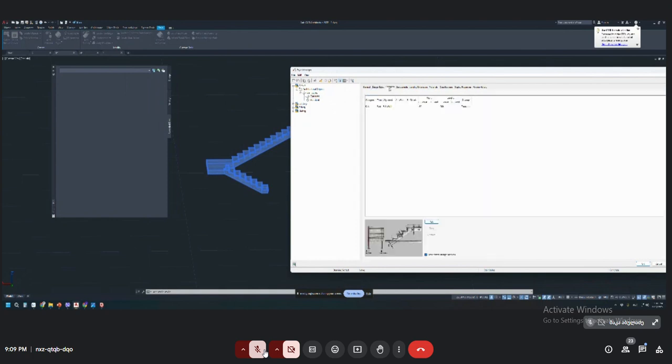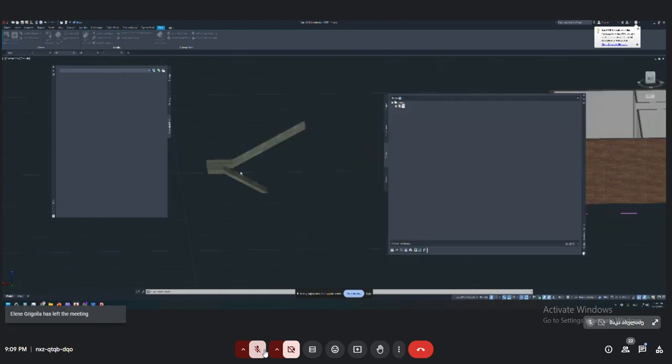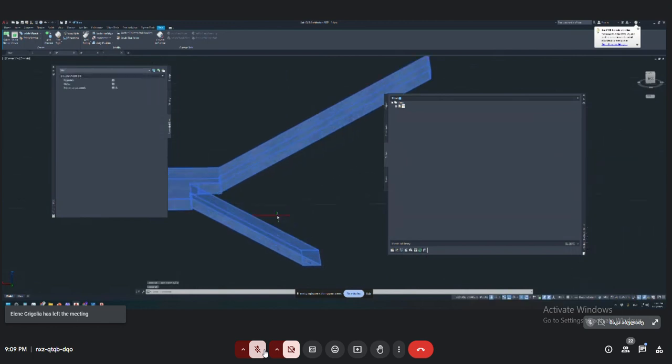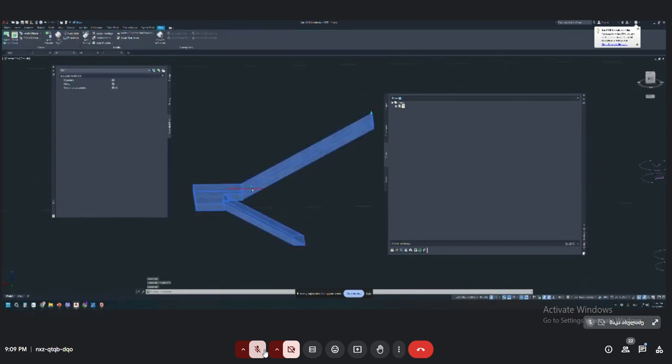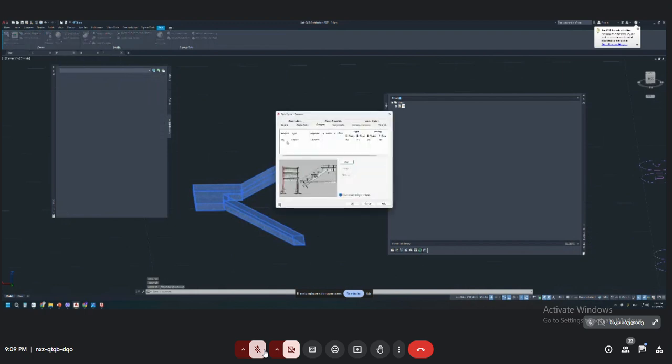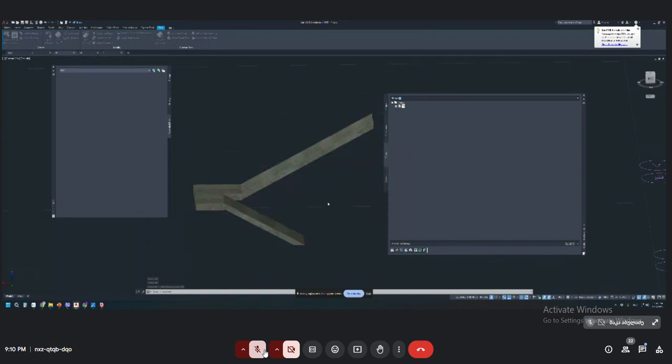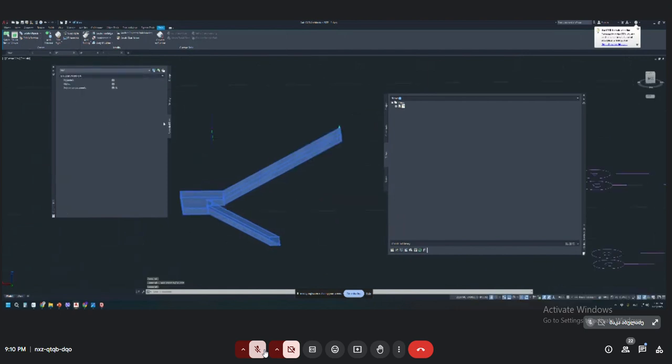So next is stringers. Then you have a slab also, or houses. If we change it, it's only slab. See? Edit style. So next, ramp, for example, it's the same.